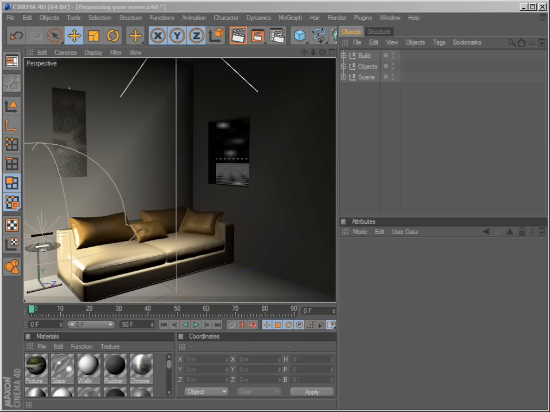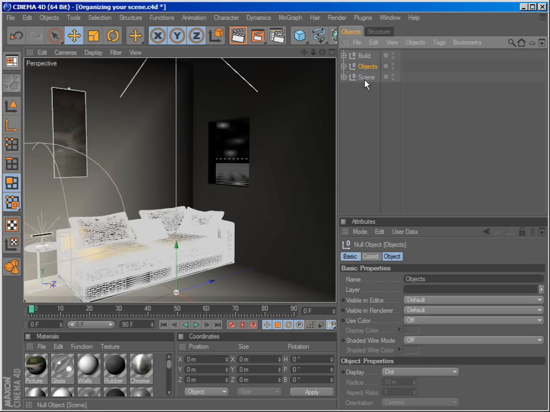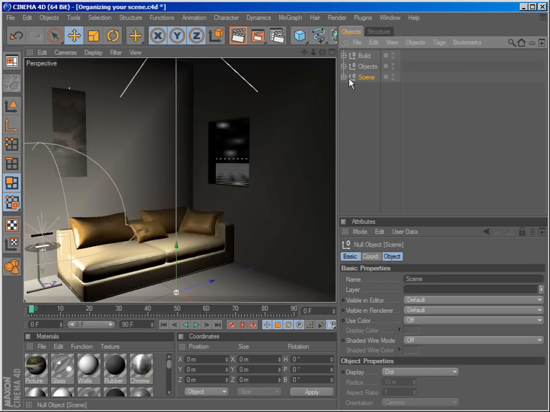So, how would I organize my scene? I normally use a lot of null objects that are named according to the type of objects that they contain. In this simple scene, I have 3 main null objects. One for the built parts of the scene, another one for the objects, and another one for the scene parts, say the lights, the cameras, etc. So let's have a look at each one of them.